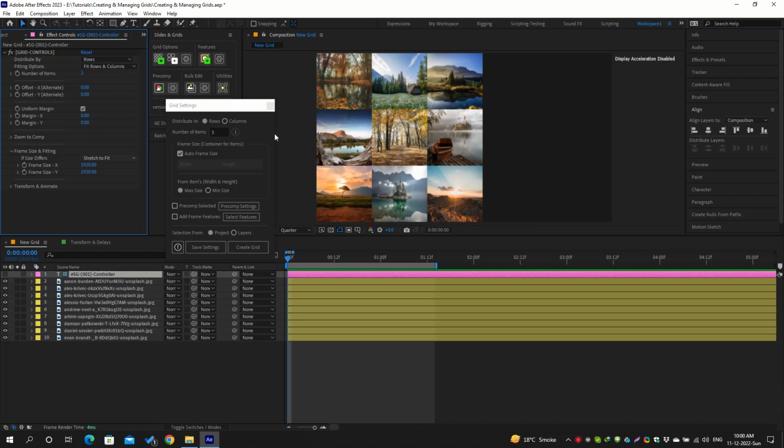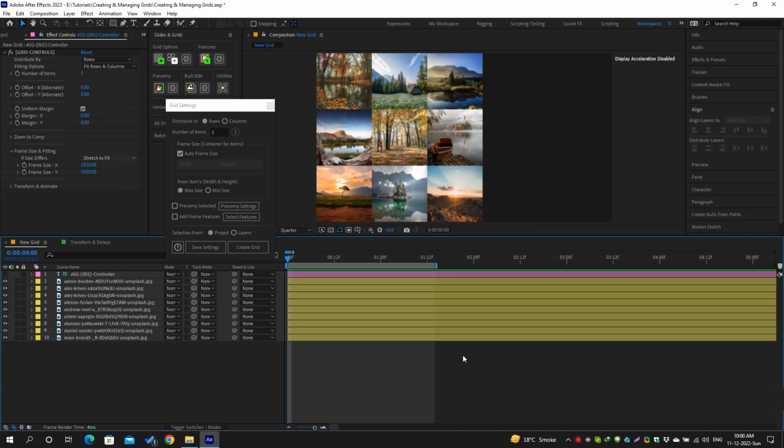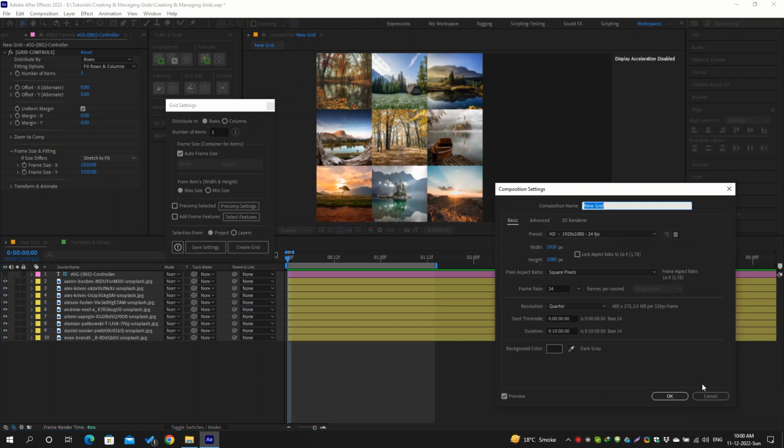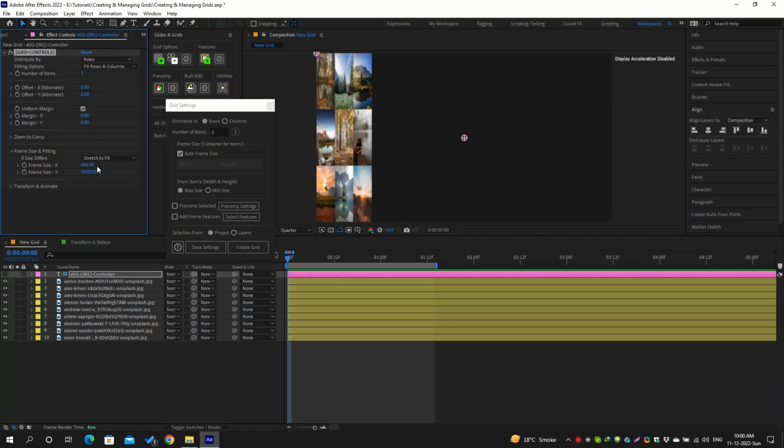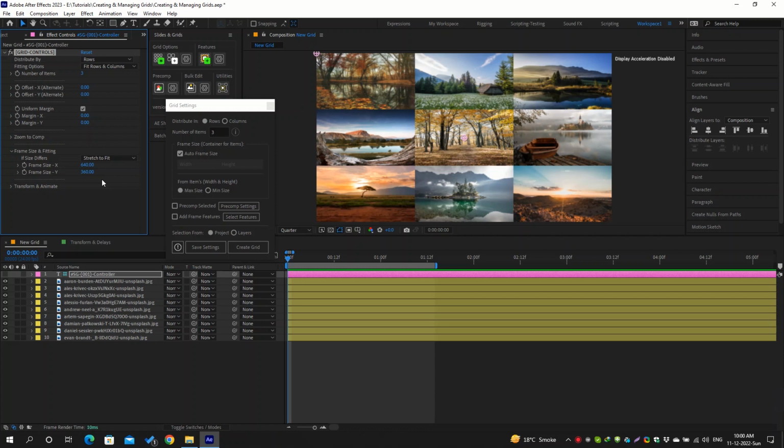So let's say you want 3 items in a row and 3 in a column, and your composition size is 1920 by 1080. So to get the exact frame size, you can divide the composition width, which is 1920, by the number of items in a row, which was 3. This way we get 640 for frame width, and do the same for height by dividing composition height, which was 1080, by the number of items you need in a column. So we got these values 640 by 360 for a single frame, and all frames now fit perfectly inside the composition with their items. If your items are not fitting properly within its frame, then you may need to use any fitting option from this menu.